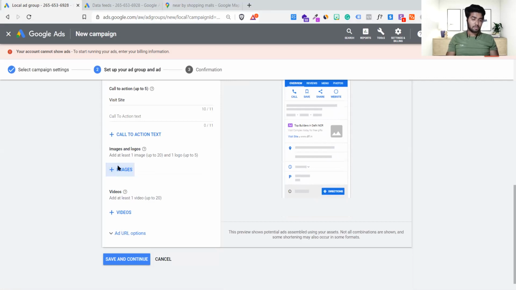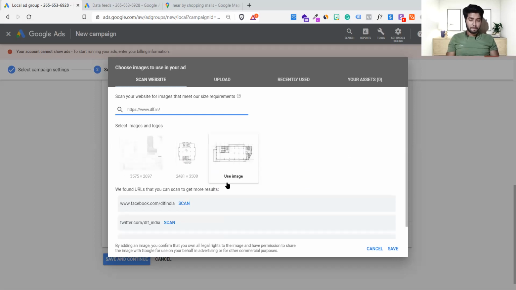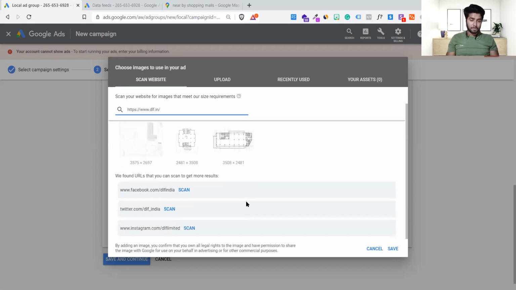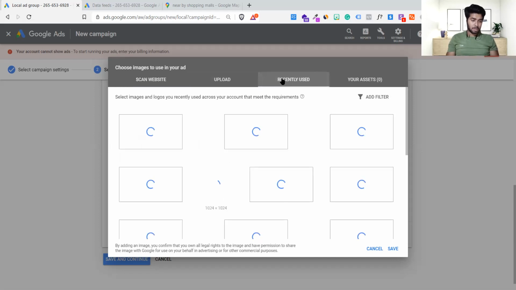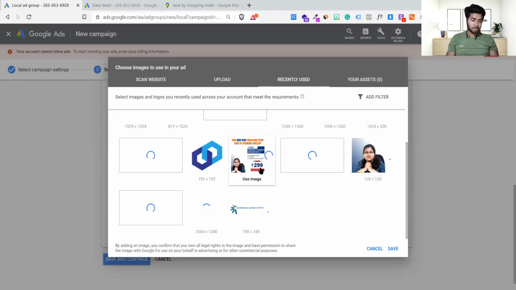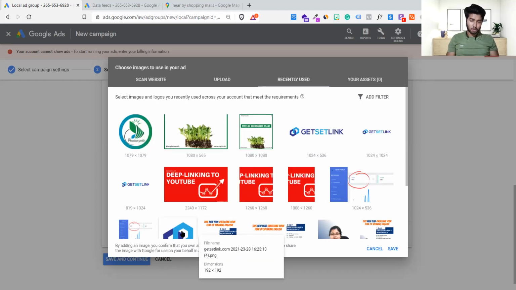Now, super important, give the images, whatever kind of images you want to give. I'll just give this DLF. It will fetch all the information right here. Now this tool is really amazing, right? This scanning purpose and all. They have this layout thing and all. Let me see if we have some recently used. Okay, we have recently used Getset link. Shall we use Getset link? What do you think? Yes. As of now we can use the Getset link.